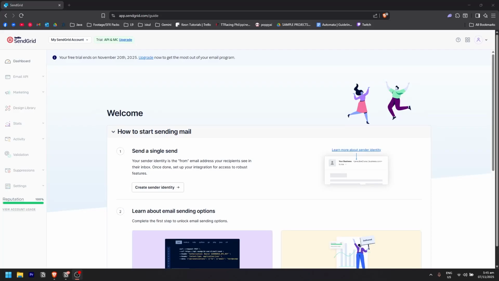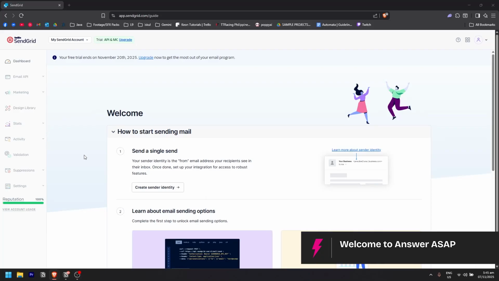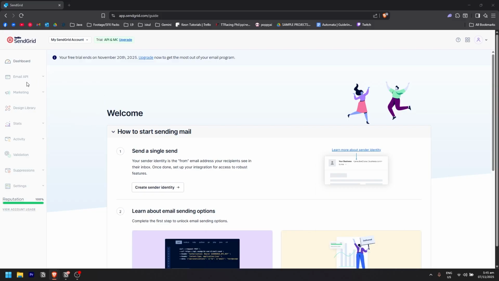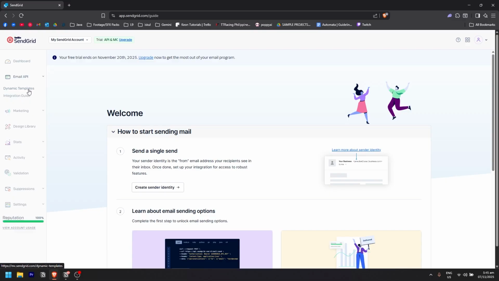How to create a custom SendGrid email design. So first, just simply log into your account. And next is navigate to the email API right here on the left sidebar. Then click on it, then click on dynamic templates under it.